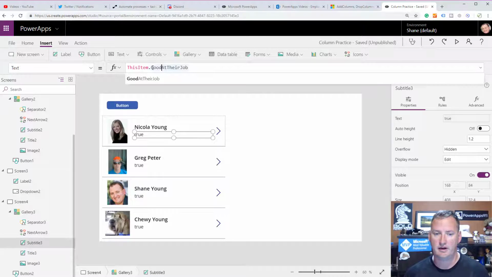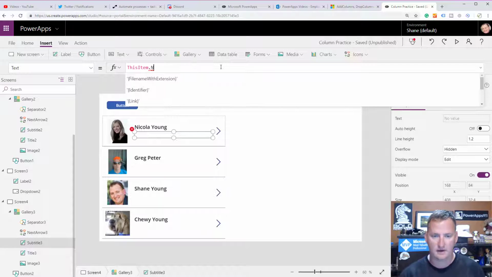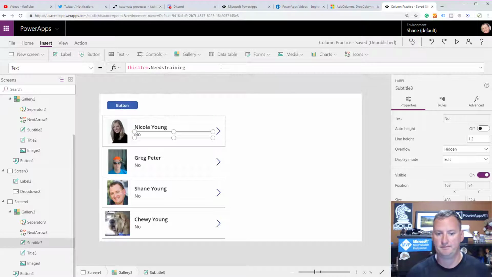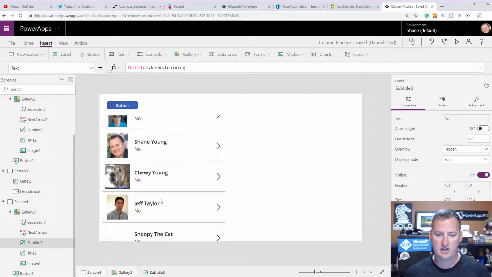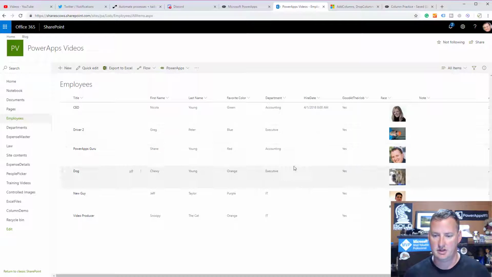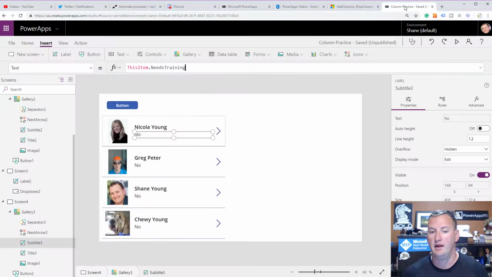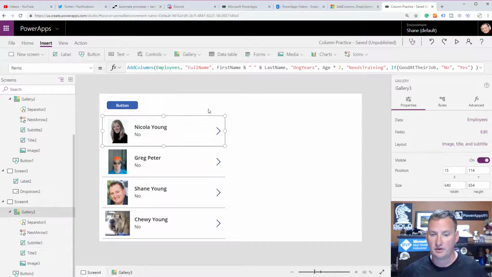So then we're going to go over here, and so then you do needs training. All right, so no, no, no, no. Apparently everybody's good at their job at our company. Let's make sure that's true in the SharePoint list. Yep, everyone was good at their job. So that's why it showed up that way. But that's the concept I wanted you to understand, was I can do ifs and other types of formulas in here to make a better experience.